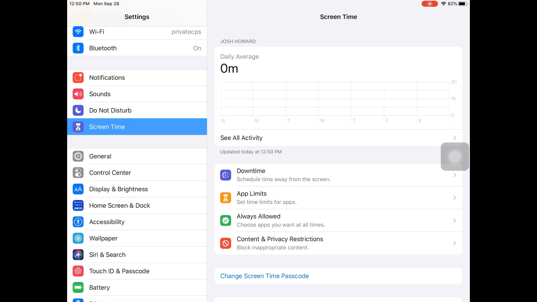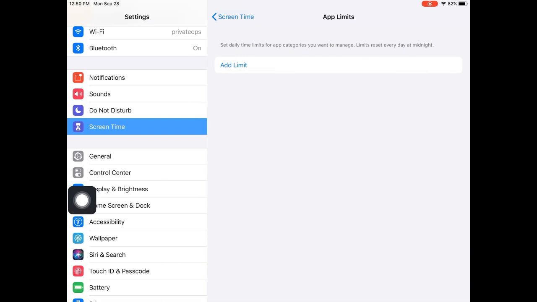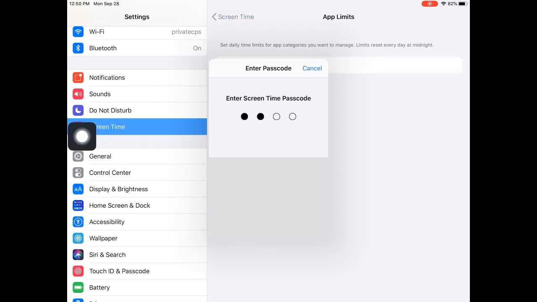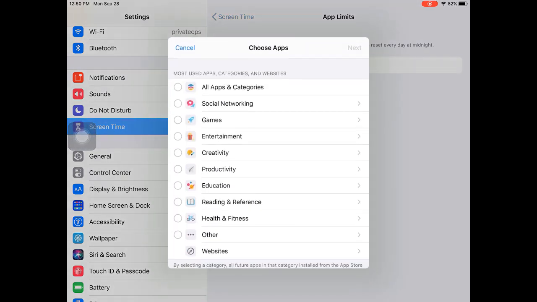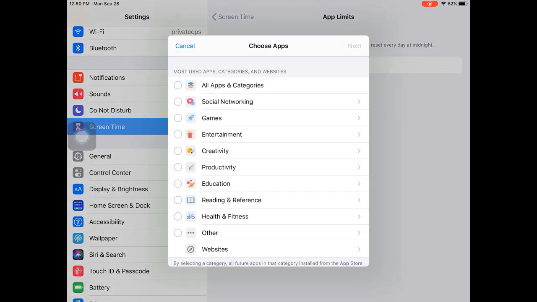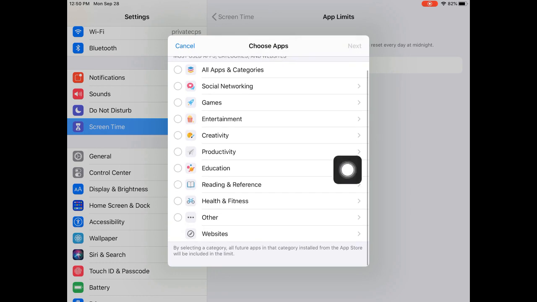So the thing that we're going to use here is the app limits. So we're going to tap where it says app limits, and then we're going to tap add limit. You're going to put in that passcode that you entered a second ago. So you'll see all of these categories here. The thing that you might be struggling with is games. So you could tap this little arrow next to where it says games, and it should open up all the games. I don't have any games on here, so I'll demonstrate with education apps right here.